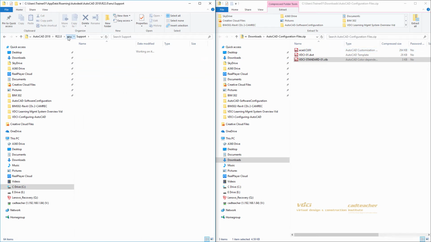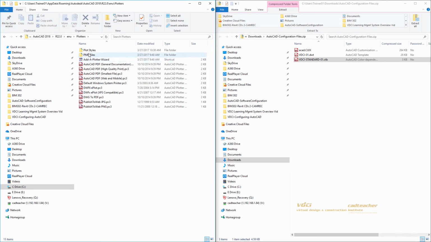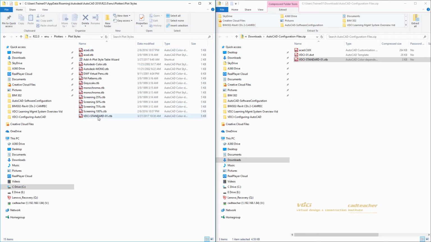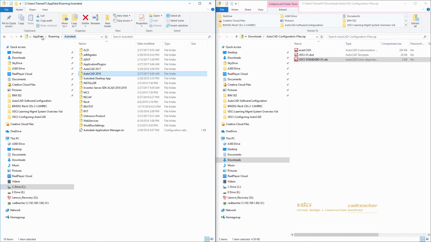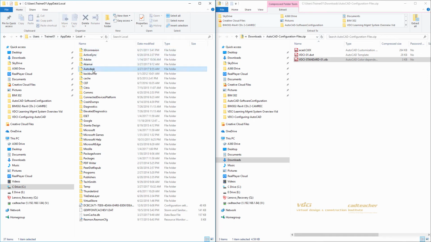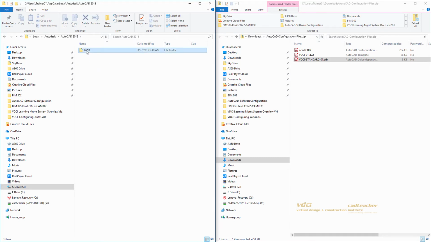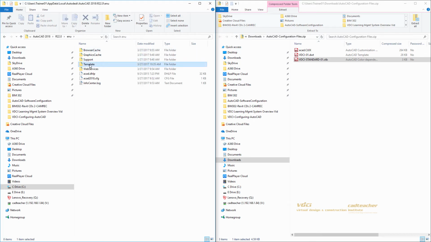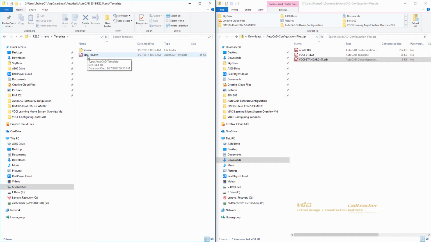I'm going to go just back to ENU, go to Plotters, go to Plot Styles, and I put my VDCI standard 01 under there. Again, I'm going to go back to Release 22, go to Autodesk, back to App Data, go to Local, go to Autodesk, go to AutoCAD 2018, Release 22, ENU template file, and I had moved all the files that were in here into a folder called Source, and I dragged my VDCI01.dwt file from over here on the right, over here on the left.